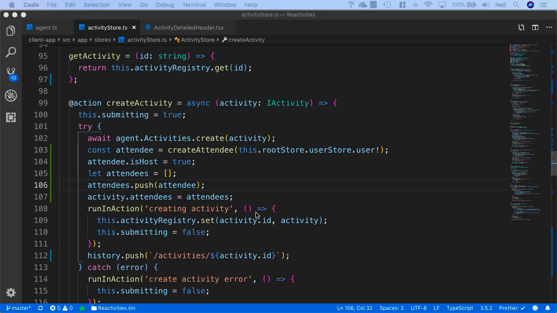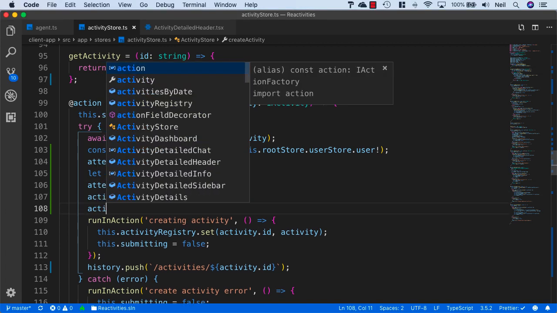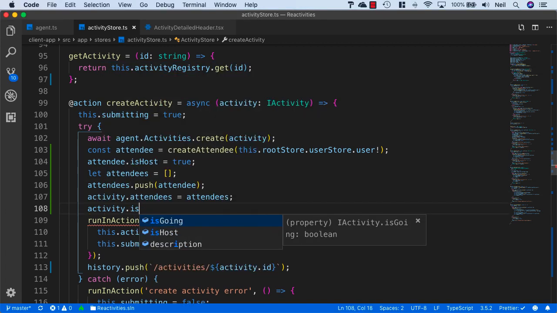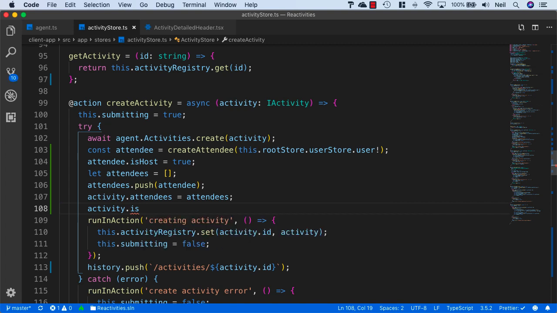And what we also want to do is actually set the activity isHost as well, and just set this one to true, as well as the attendee being a host. We also need to set the flag on here to true as well, so that when we do create an activity, then what we'll see is just the manage activity button.